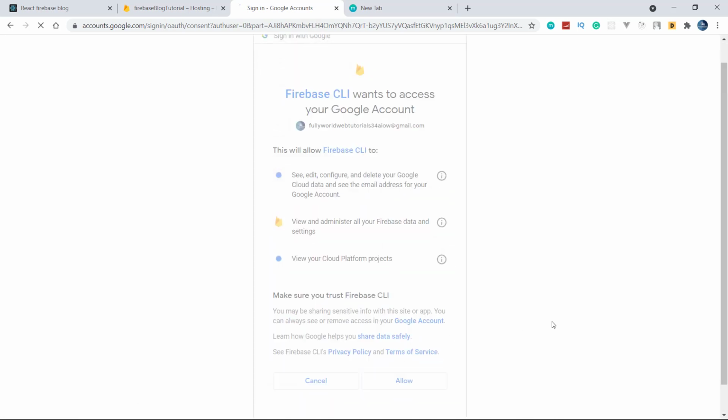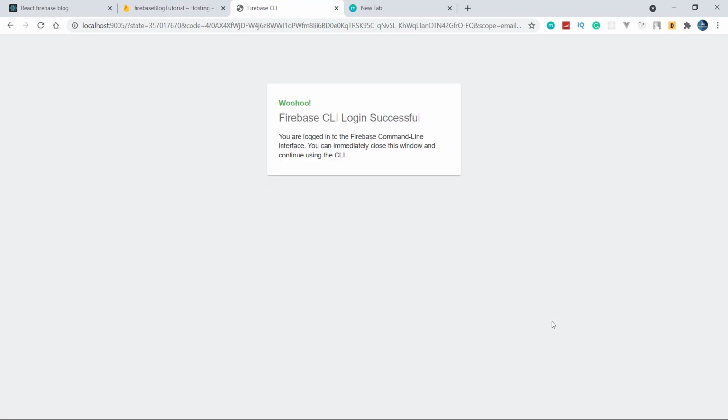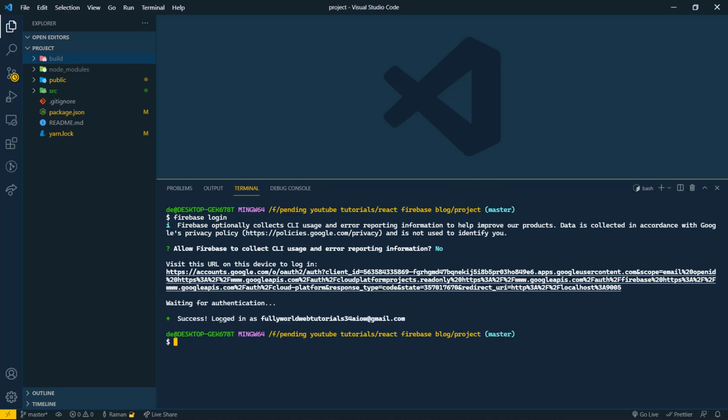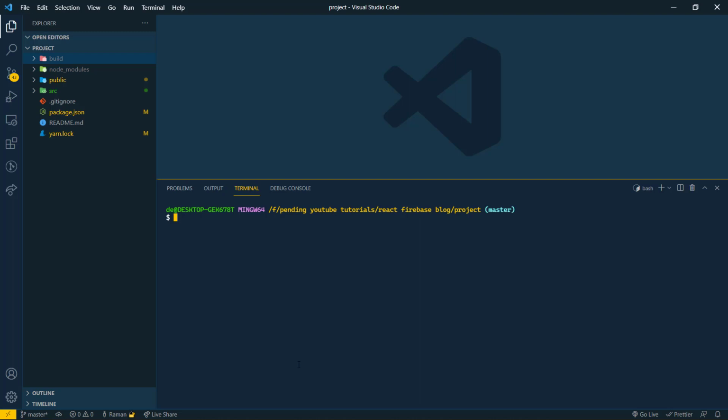Here I'm getting to the accounts. I'm blurring this because I don't want to show my accounts, and I'm choosing one account here. Let's wait for the action, and here I'm going to click on allow. Now see, we are getting Woohoo, Firebase CLI login successful. Now I can close this, and now waiting for the authentication. Now I am logged in successfully as my Fullyworld Web Tutorials ID here.